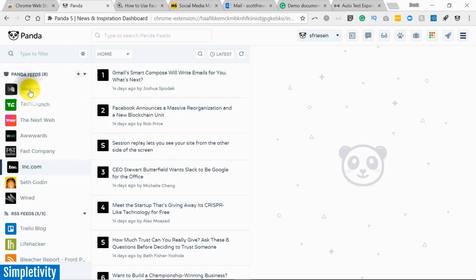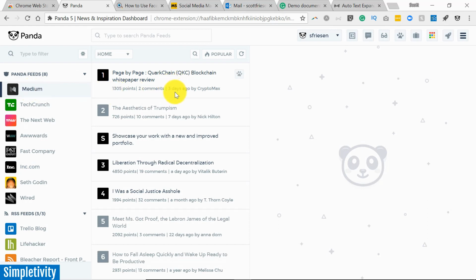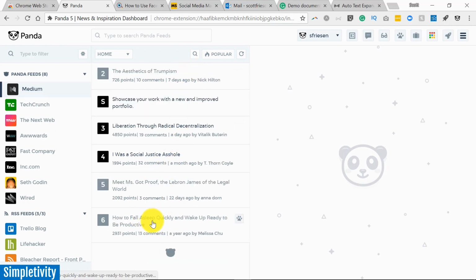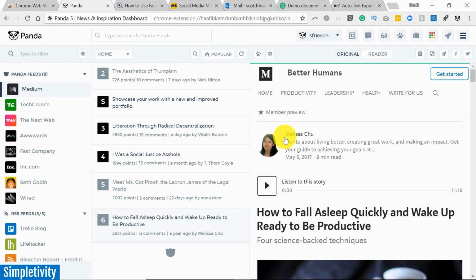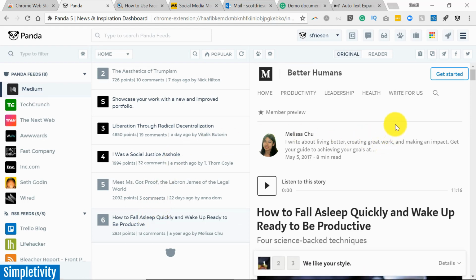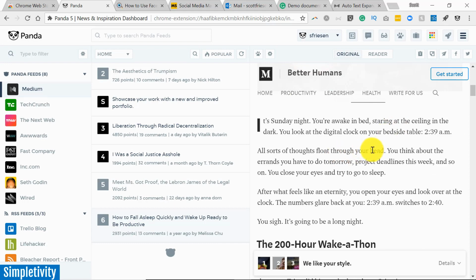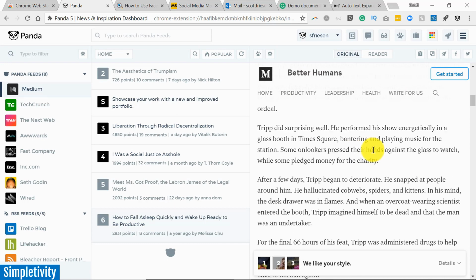So for example, if I click on Medium, here I can see some of the most popular articles on Medium right now. I see the title and a little bit of additional information on the top 6 or so popular articles. Well, if I scroll down here, I see, oh, how to fall asleep quickly and wake up ready to be productive. That sounds interesting. I'm going to click on it. And instead of just going to that site, in the right-hand side of my screen, I actually go directly to that article. I can read it right here.